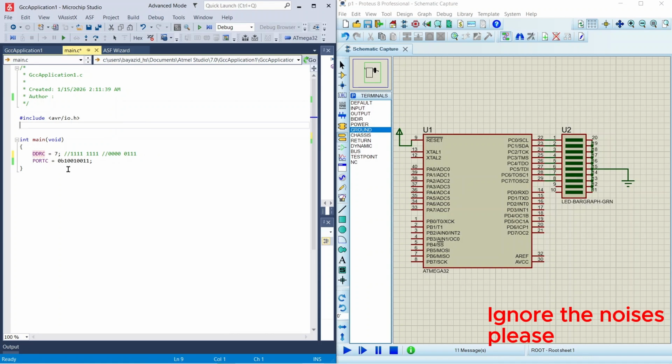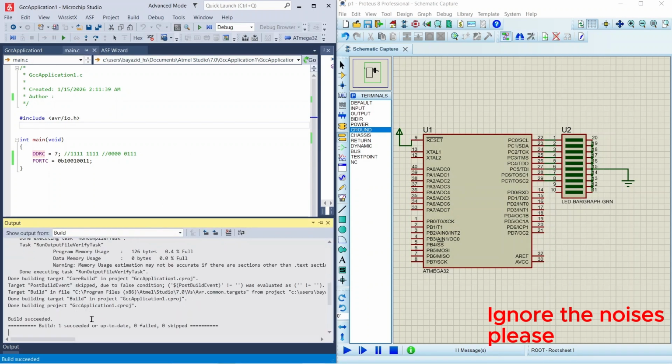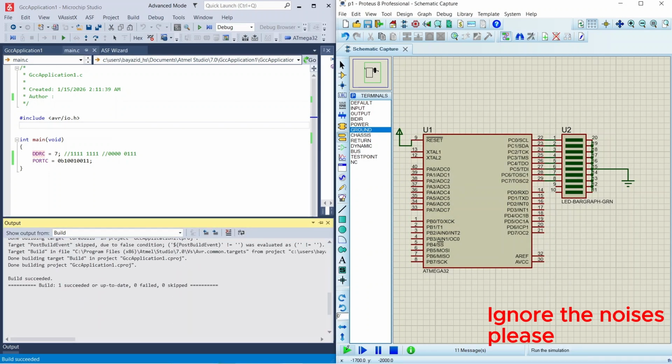This is called PC7 and PC4. Let's upload this one. After uploading, let's try it. You can see these LEDs haven't lit up, but there is a signal, but they are not ready to provide outputs.